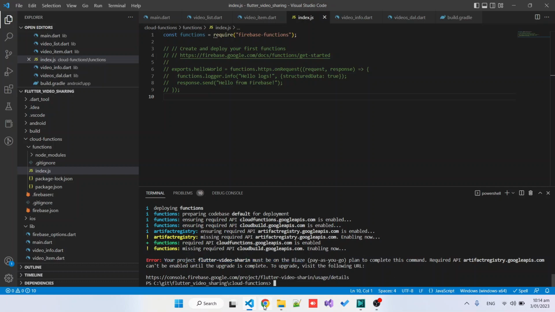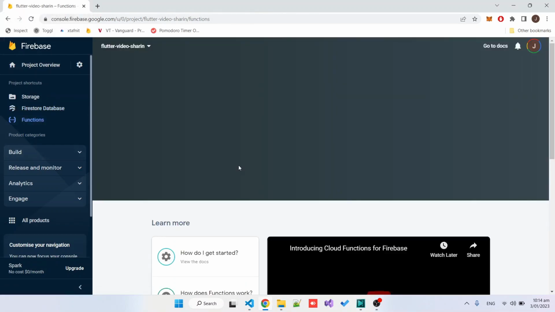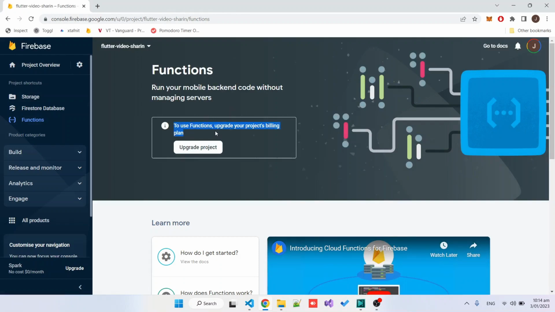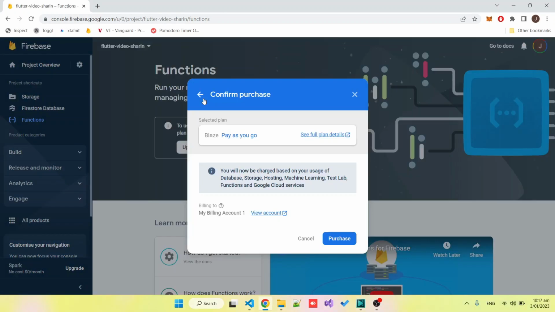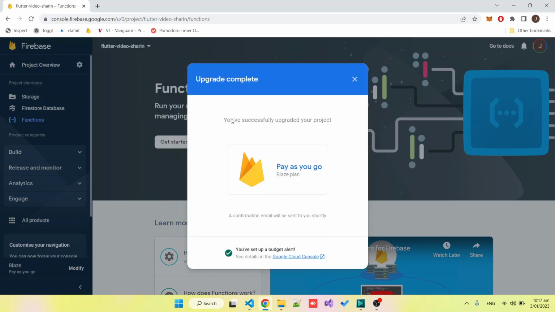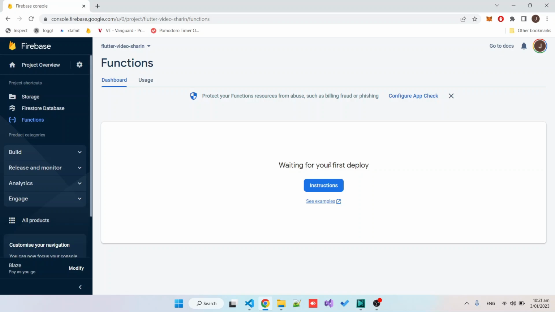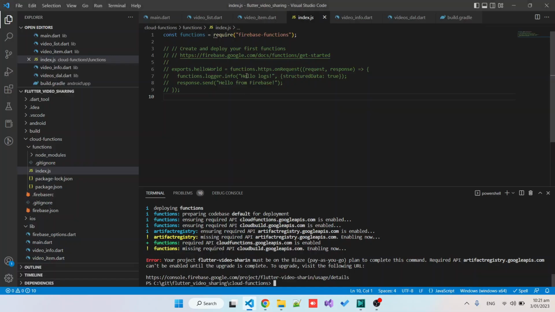So let's go to our Firebase console, click functions, and we see this message here. We need to upgrade the project. So we see now you will be charged based on your usage. So there's still a pretty large amount of free usage. So in functions, I think it's like 2 million a month, and so it's more than enough to run a free hobby project. So now that we have this message waiting for your first deploy, we can start writing the function code.